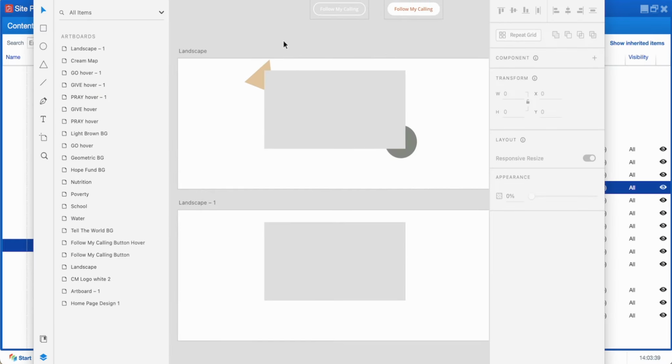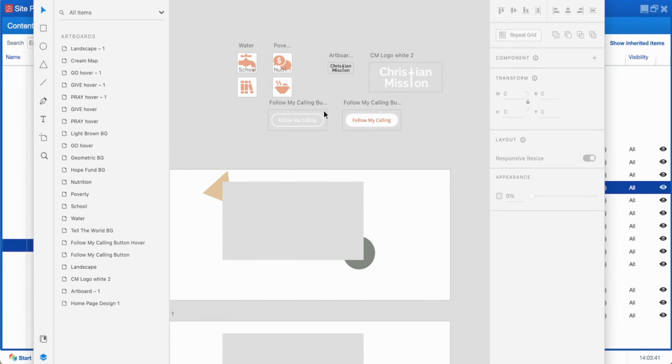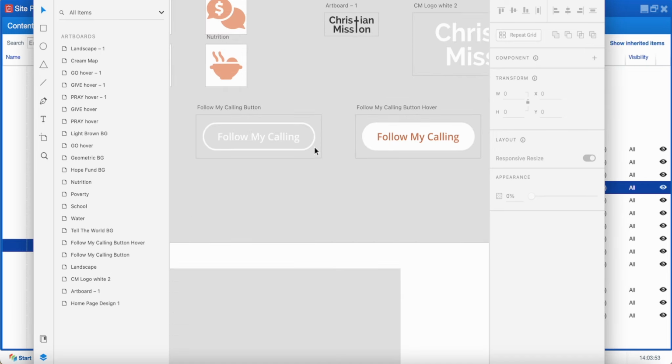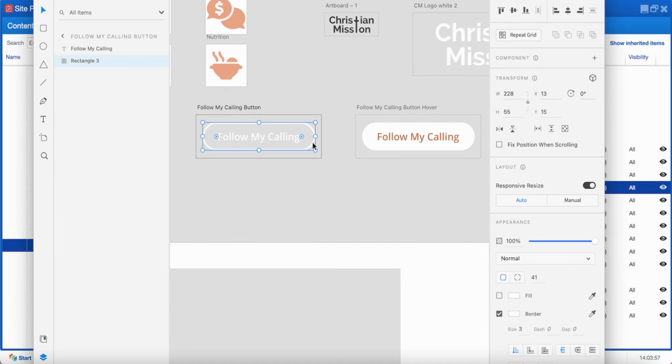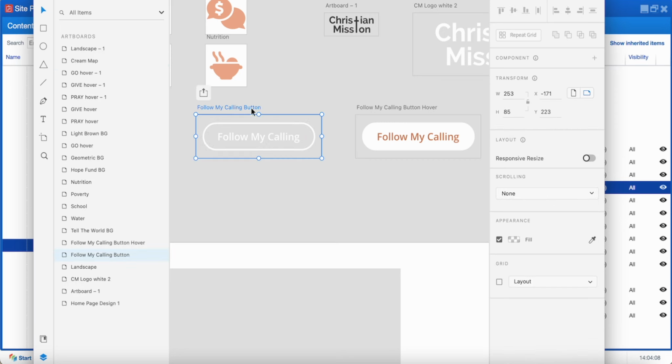We're going to go back into Adobe XD and create our buttons. These buttons were created by making new artboards, selecting our shape tool, and creating a rectangle with a radius of 41, which you can see there. I created my regular button off of hover, and then my button on hover. All these are just PNG files that we're going to upload into SitePlanner.